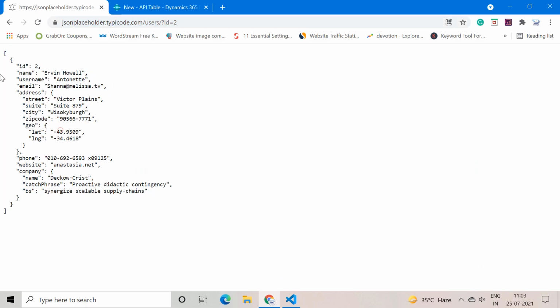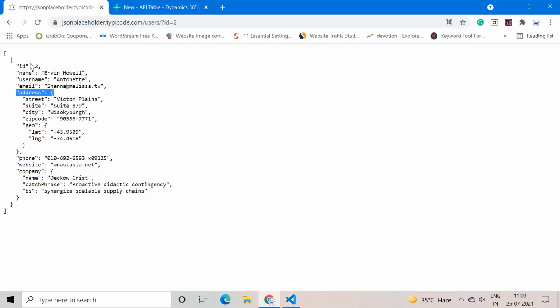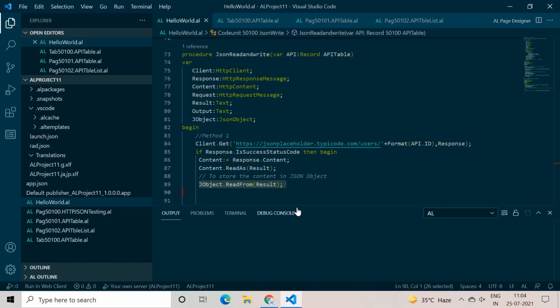All right, so this means that in our JSON object data type, we have the values available of ID, name, username, email, address, everything. The only thing is that now we want to fetch out the values of each field available in the JSON object. So to fetch out the values, we have one function available called jobject.get.